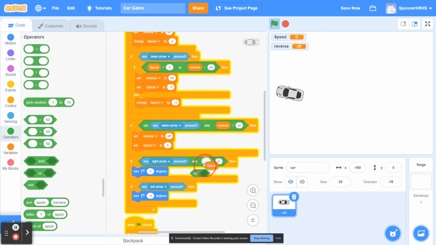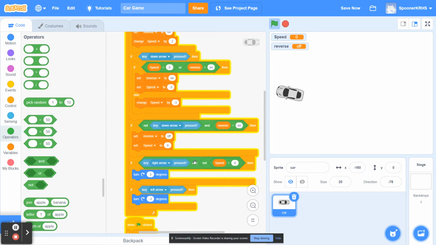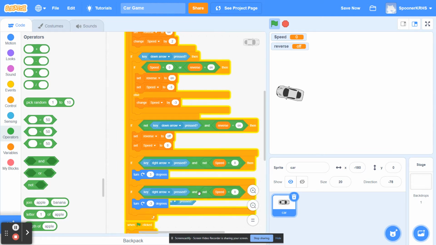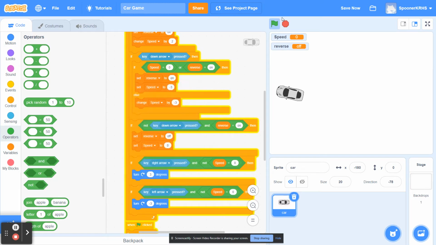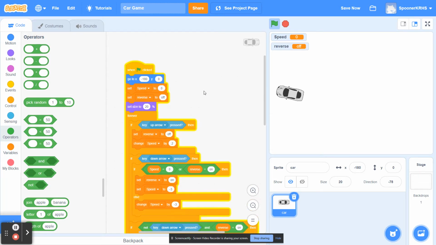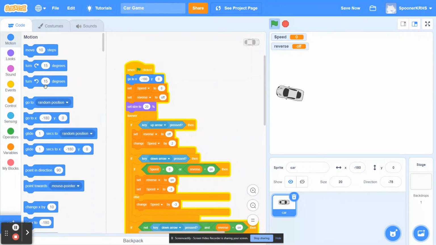So if my speed, and now I can duplicate this block and change it to the left arrow. Now, oh, we need to make sure when we start our car's pointing in the right direction. So we're going to go point in direction 90.